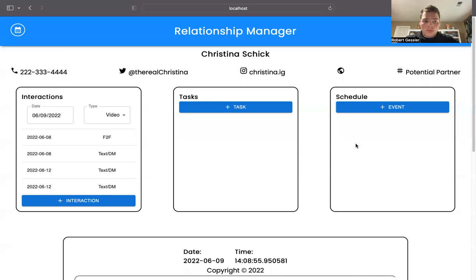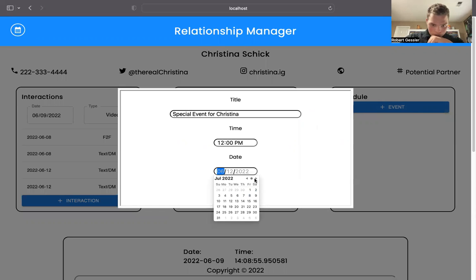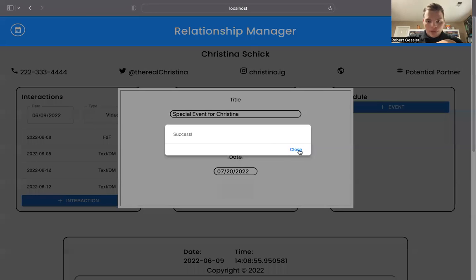And on the schedule, we can actually see all of the calendar events that we've scheduled for her. So let's say she has a graduation coming up or a birthday. All we need to do is hit this event button. We'll type in special event for, and let's say it's at 12 o'clock p.m. I'm not doing anything at 12 a.m. And let's make it for July 20th. Go ahead and create that event right here.